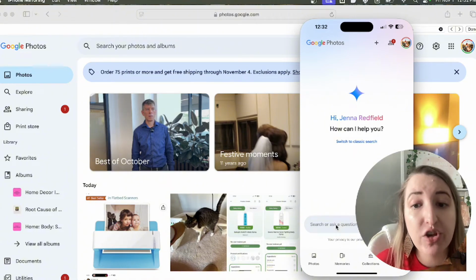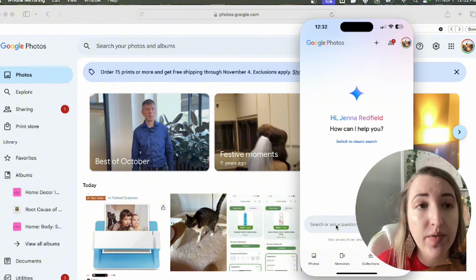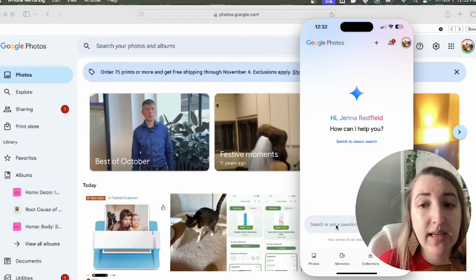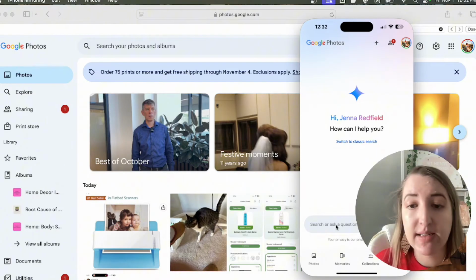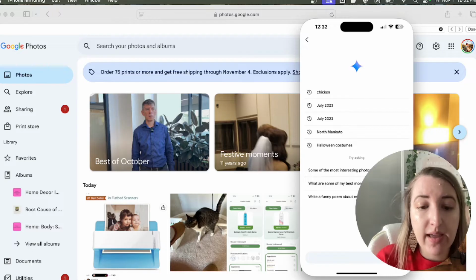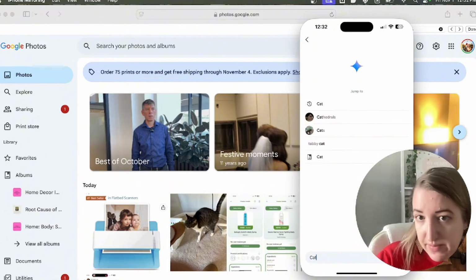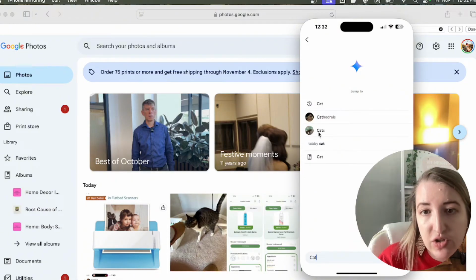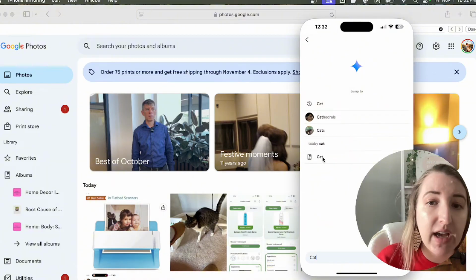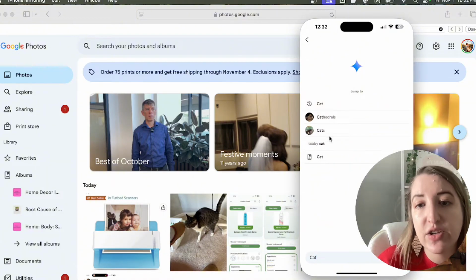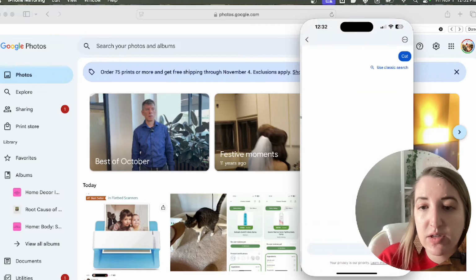So they actually have a new search option inside of the Google Photos app that is basically with their new Gemini system. So if I typed in the word cat, so let's just try this. You can see right now it has the original search, so I can type the word cats, or I actually have a folder called cat. So let's just type in the word cats. So let me just search that.